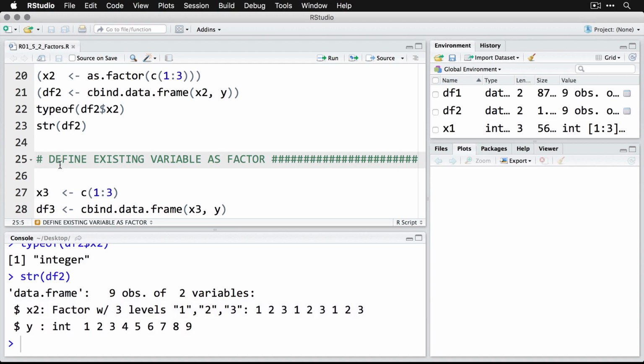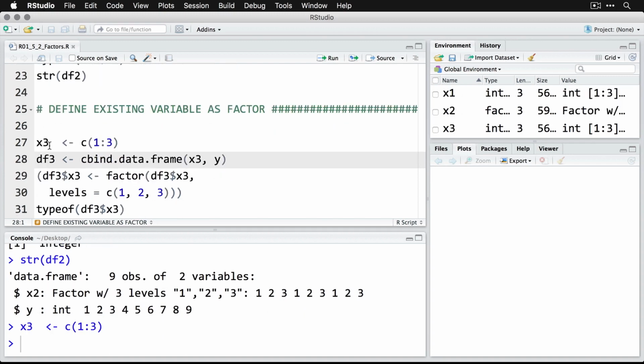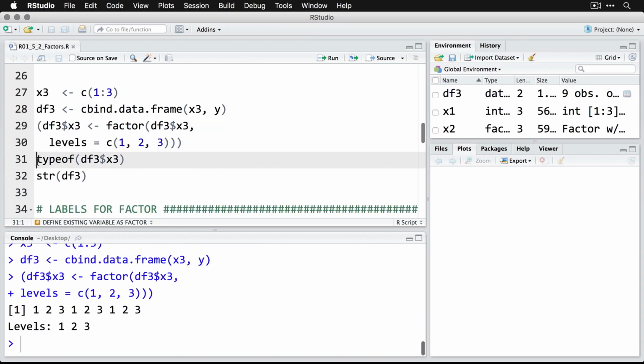Now, if we want to take an existing variable and define it as a factor, we can do that too. Here I'll create yet another variable with 3 values in it, and then we'll bind it to y in a data frame. And then I'm going to use this factor function right here, and I'm going to tell it to reclassify this variable x3 as a factor and feed it into the same place, and that these are the levels of the factor. And because I put it in parentheses, it'll show it to us in the console.